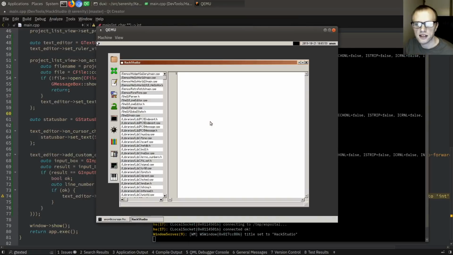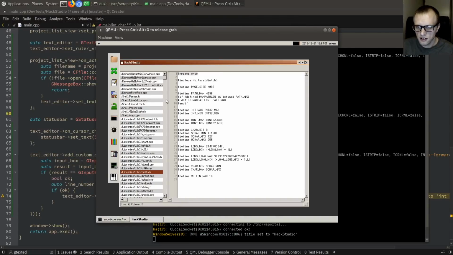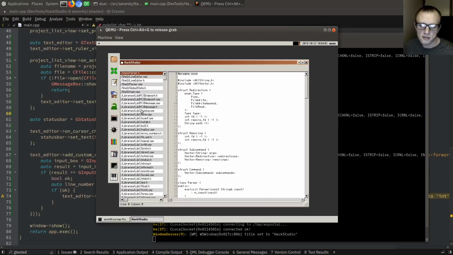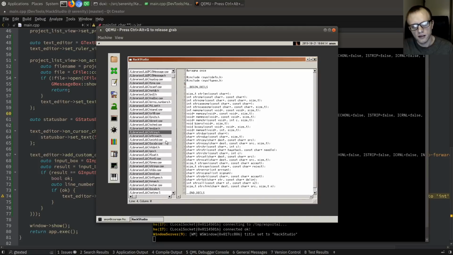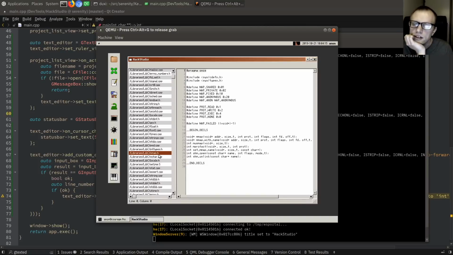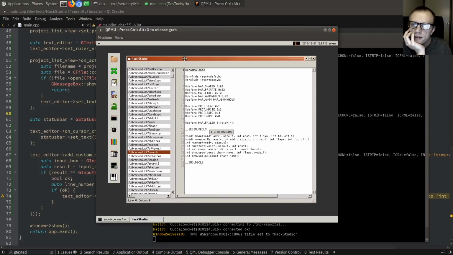So let's just see what we got here. Obviously you can't save or anything like that yet, but we have the start of an IDE, I think. Very, very simple. And I think this could be the start of something really cool.